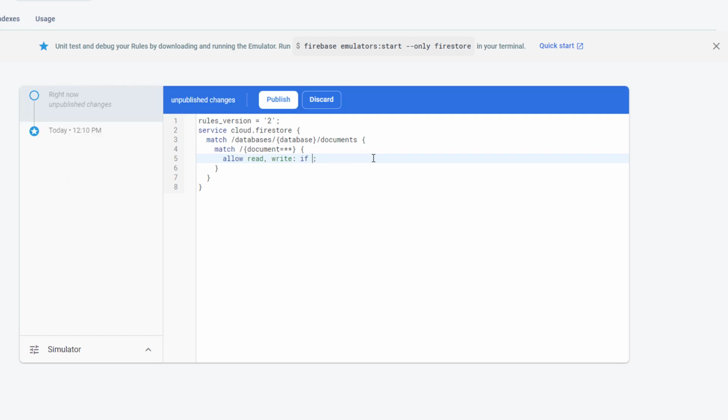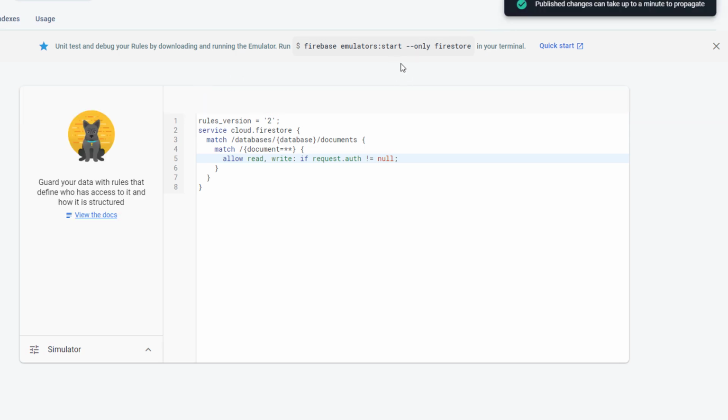Okay, so I'll make the changes. So if request dot auth is not equals to null. Okay, so what this means is that if the user is authenticated, then we are allowing them to write the data. If not, then we are not allowing them to write the data into the database. Okay, so these are the changes that we need to make. Now I'm going to publish the changes. Okay, the changes are published.